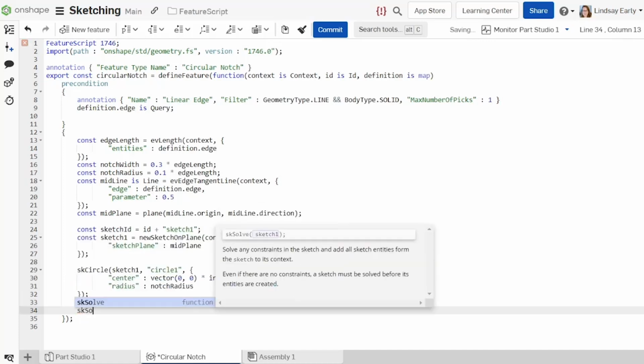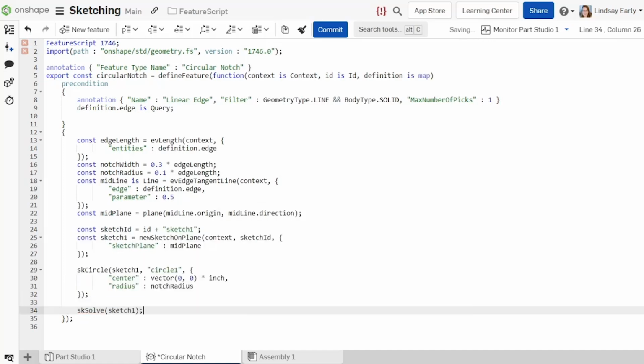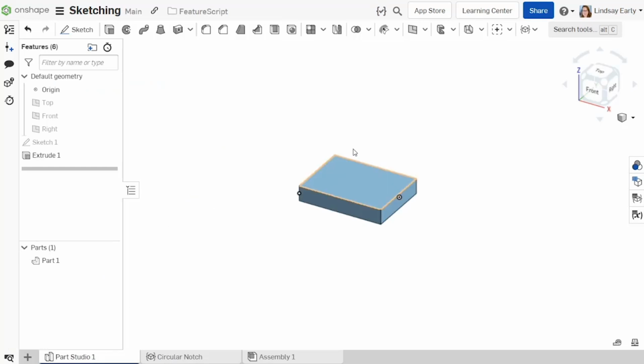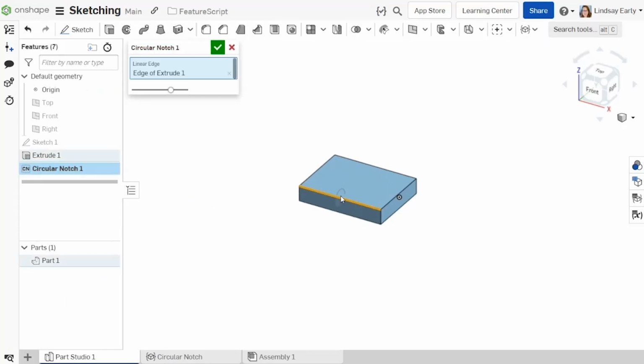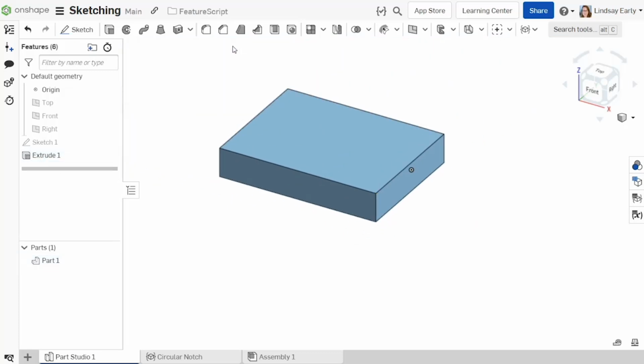Finish the sketch with the sksolve function. Test the feature in a part studio. The sketch is positioned perpendicular to the edge at its midpoint.